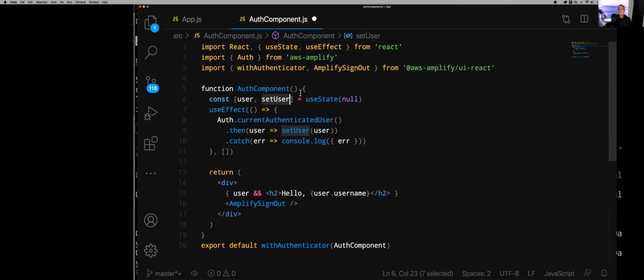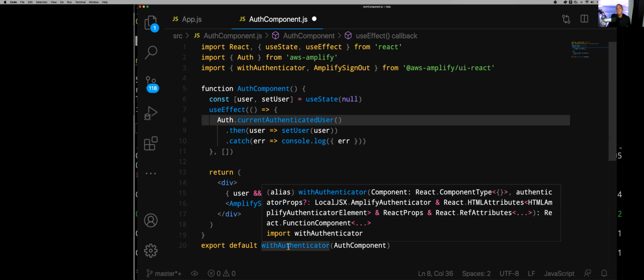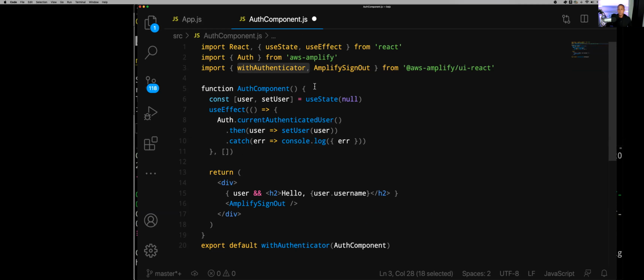Well, we're using the set user call from useState, and in the useEffect hook, we're importing the auth class from Amplify, and there's a method that you can call called current authenticated user. If there is a signed-in user, this just returns that user object, and we can then call set user, and therefore we know that there is a user, and we can show them this greeting. And then 2 other things. To add authentication to any component, we can use the with authenticator higher order component from the UI React library. All we have to do is wrap that component with this UI component.